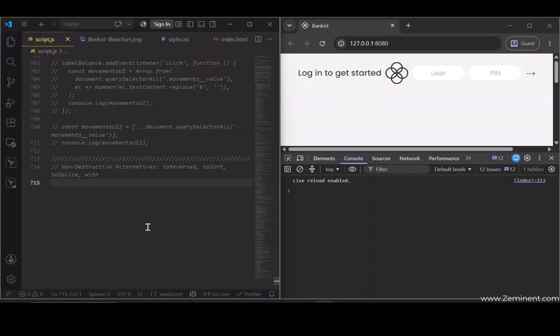This is necessary because most of the times we don't want to mutate the original array, so that's why in modern JavaScript we have some alternatives. Let's look at these alternatives one by one, and we are going to start with reversing an array, for which we remember we can use the reverse method on an array.